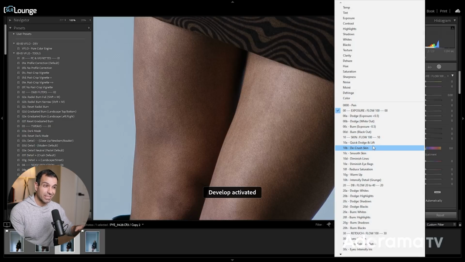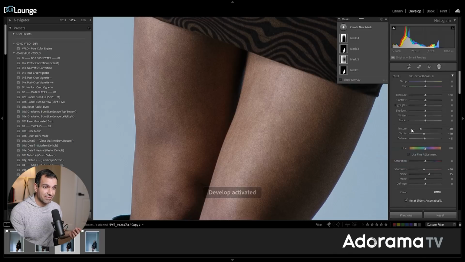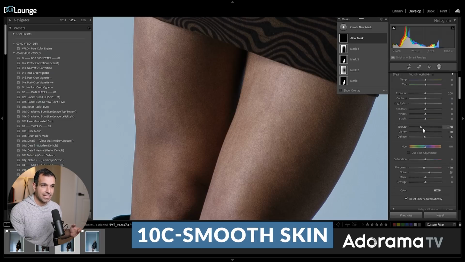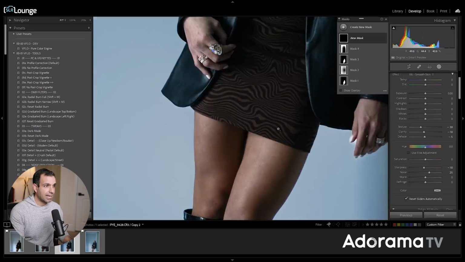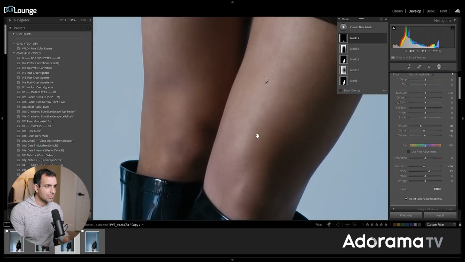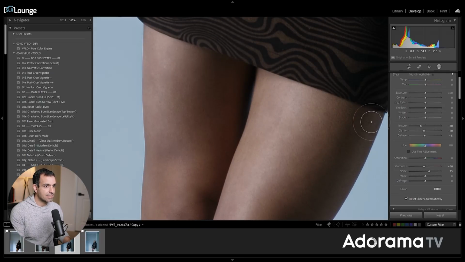And if you don't have the toolkit, that's fine. What I want you to do is actually pause the video, dial in these settings, and then I want you to use a brush. So go ahead and select a brush with these settings set up. So smooth skin, 10C, the textures being reduced, clarity, everything. And all we're gonna do is basically just paint over the legs right there. And you'll notice immediately that all of that goes away. So we basically fixed all of that in one little swoop right there along the legs.